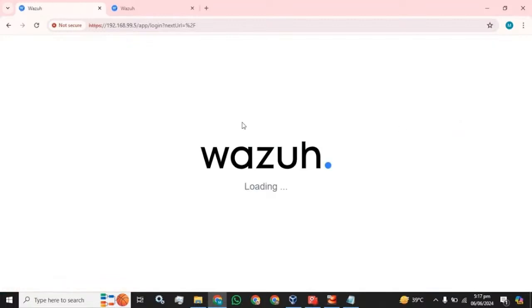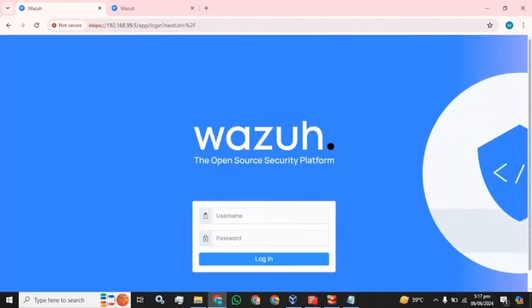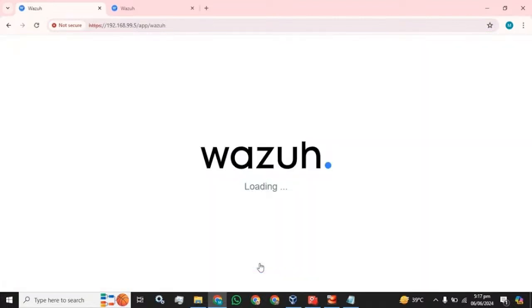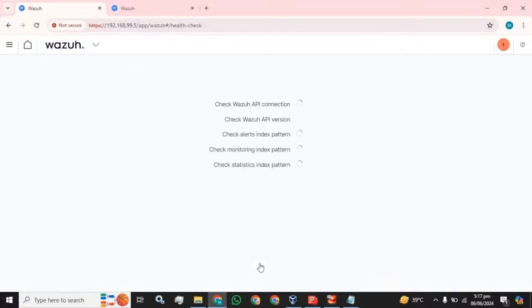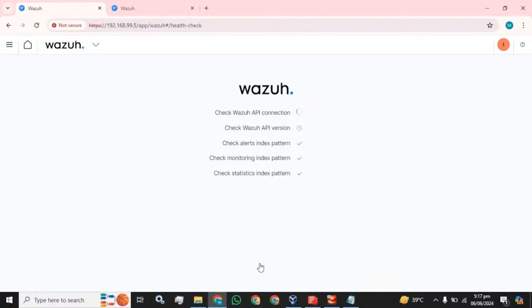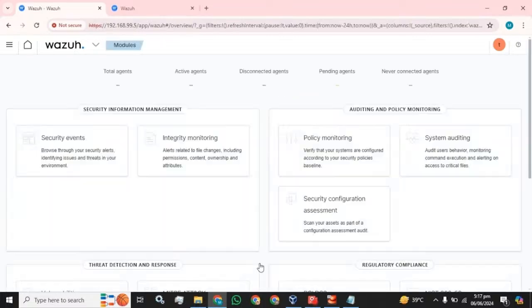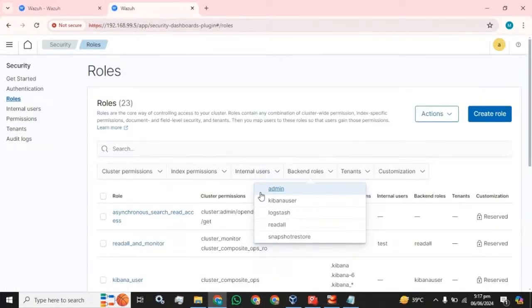Now the third user I have created in front of you, that was test copy, and the password was the same. Enter that password and click on this login button. There you go, you have logged in successfully with your newly created user.